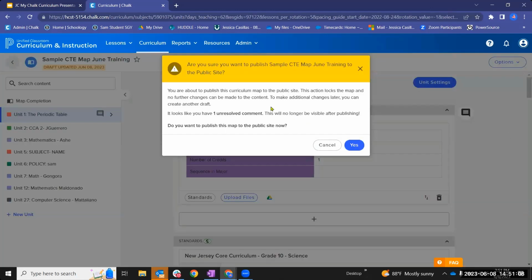I will be able to publish one person. And then notice that it says I have a comment, and that's okay because, you know, if you say, hey, when are we going to lunch? Or, oh man, I'm so tired. That's okay. Those are going to be resolved and they will disappear when you publish the map.